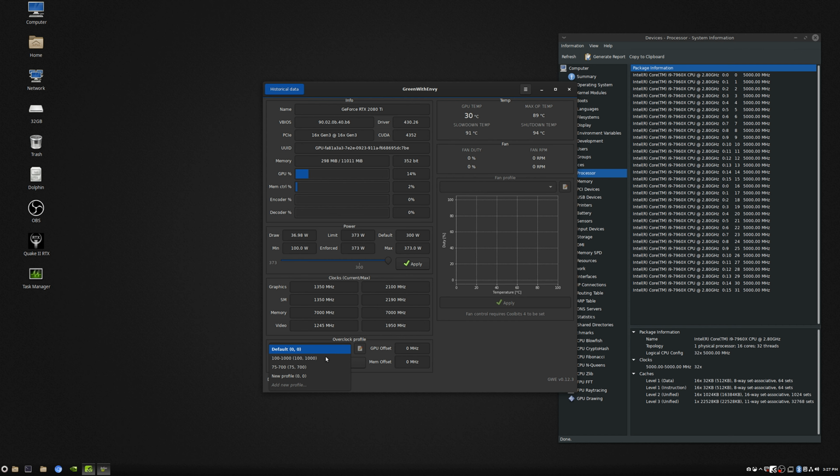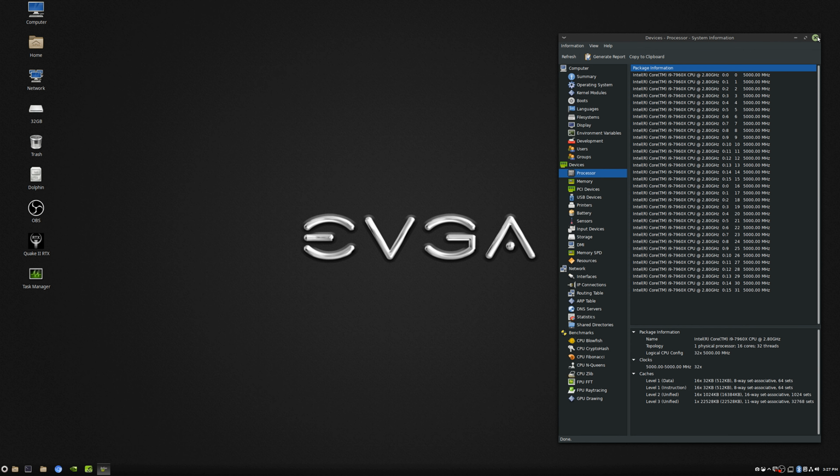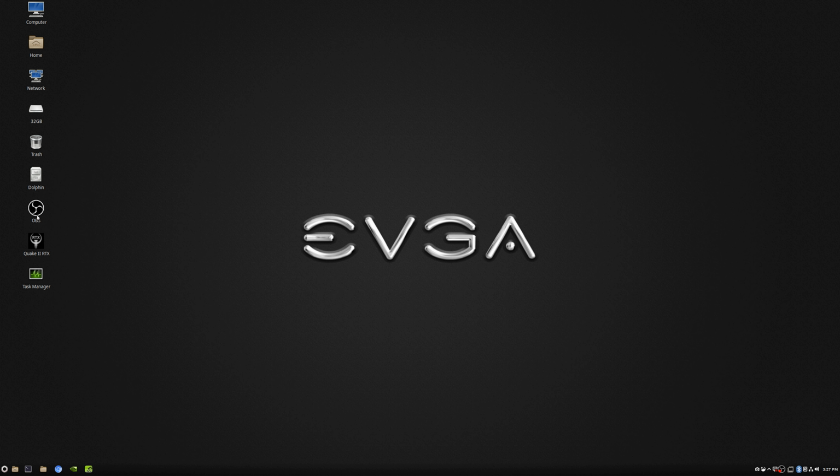One, let's put it back to default. I got one for 100 offset on core, 1000 on memory. You can see that applies. 75 on core and 700 on memory. You can see that applies. So let's use that for the game. So let's go ahead and launch Quake 2 RTX for Linux and have some fun.